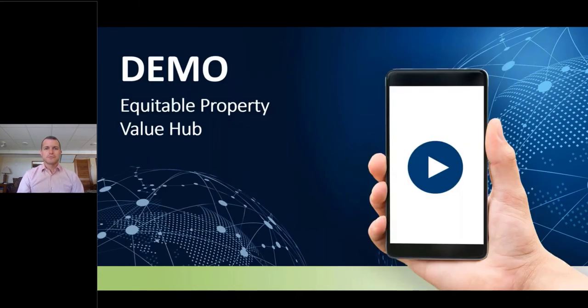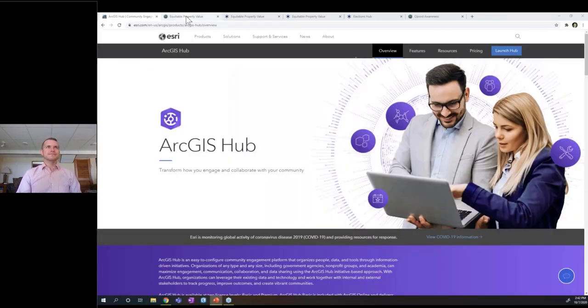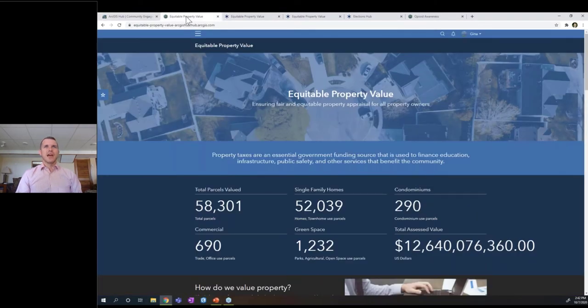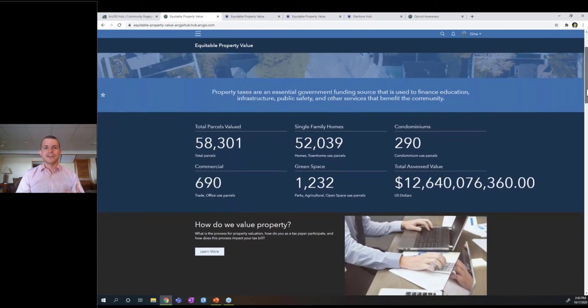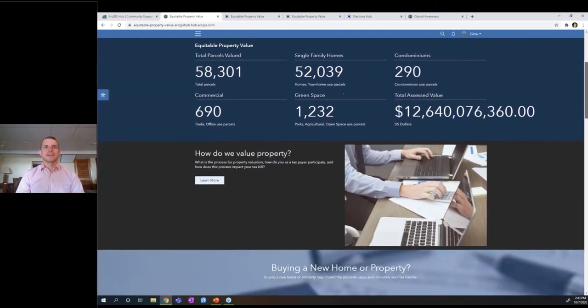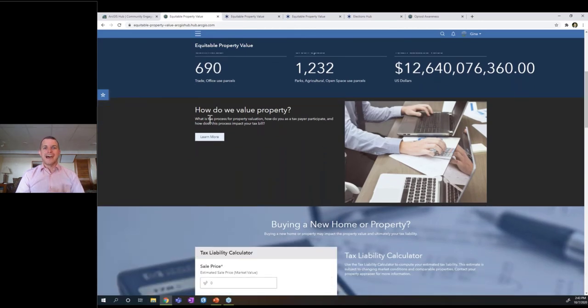Let's take a look at the Equitable Property Value Hub initiative. So what we're looking at right now is the Equitable Property Value Hub initiative template. This is an example of what you could expect to see should you adopt this Hub initiative. You can see that this page states the purpose, the identity of the page. It provides KPIs or a snapshot of the local government data at that point in time. It gives the opportunity to explain how assessment works at that local government.